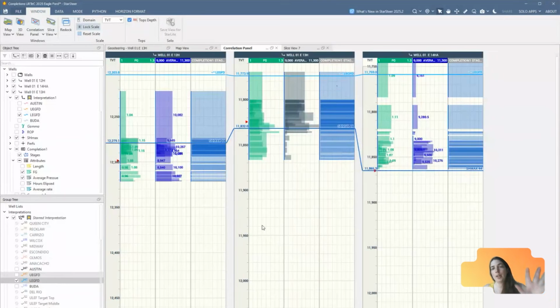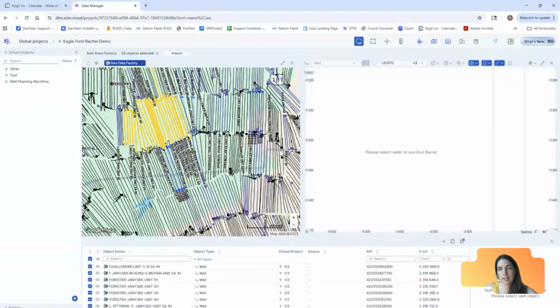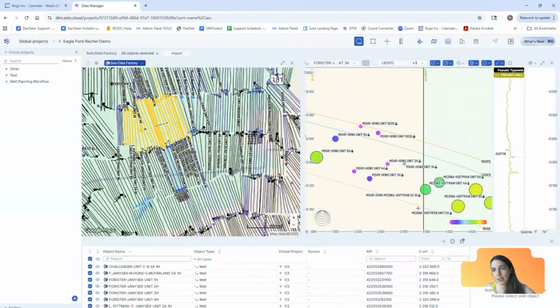In addition to this analytics, I do want to toggle over to our Solo data factory real quick because I talked earlier about we have well-based data and then we have stage-based data. Our Solo data factory, which is going to be in our advanced data manager, will also handle that well-specific data. So if I take my lasso tool and I have my Solo data factory button turned on, which is blue, and I can just highlight it, give it a second, you're going to see all of a sudden I have all of these wells that have populated within the gun barrel view.